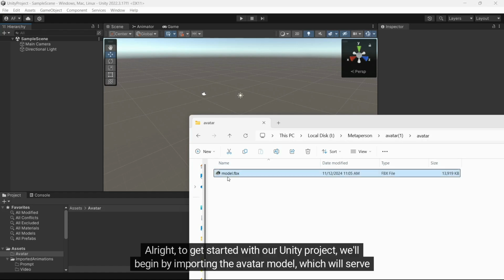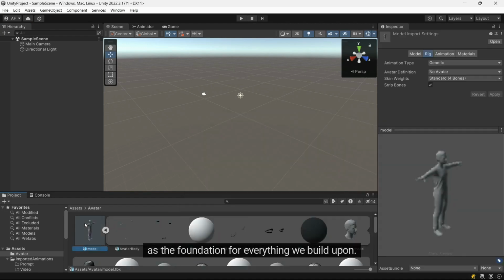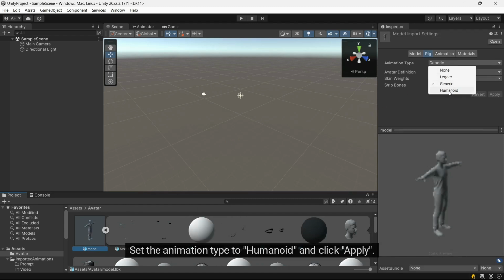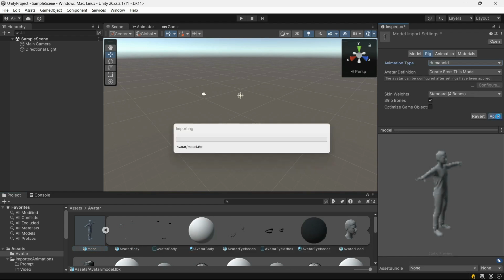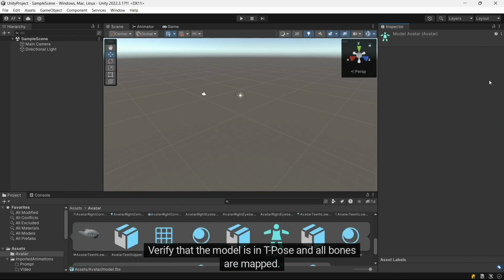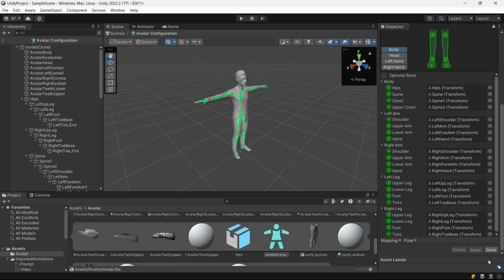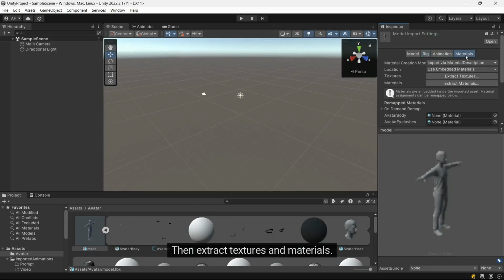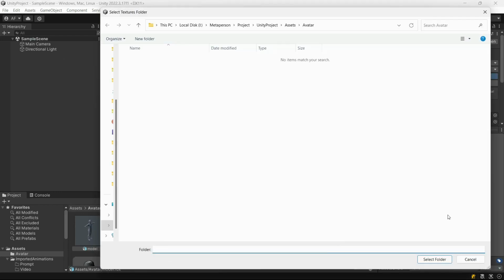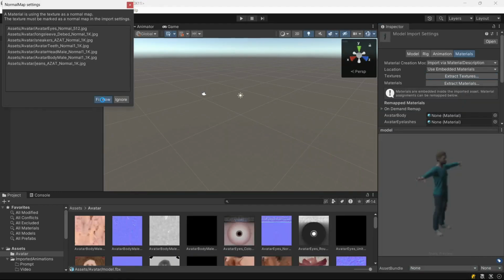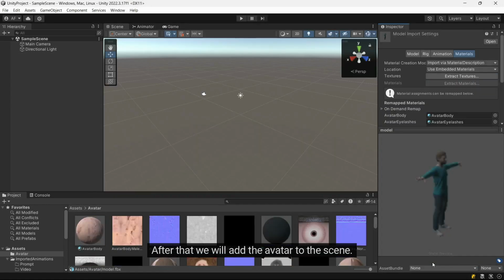All right, to get started with our Unity project, we'll begin by importing the avatar model, which will serve as the foundation for everything we build upon. Set the animation type to humanoid and click Apply. Verify that the model is in T-pose and all bones are mapped. Then extract textures and materials. After that, we will add the avatar to the scene.